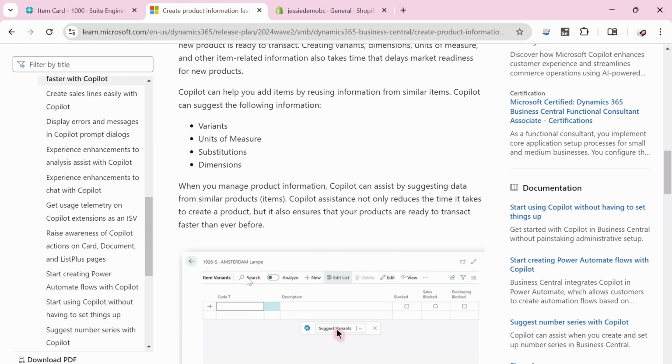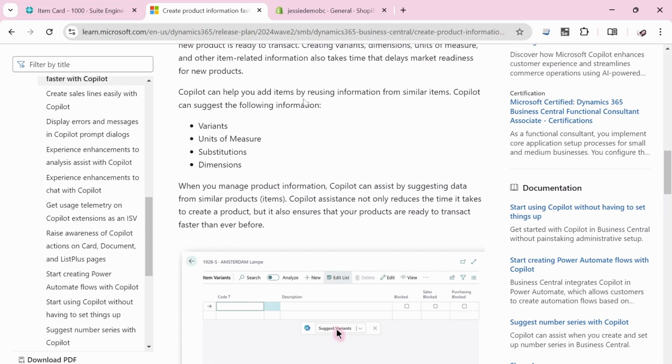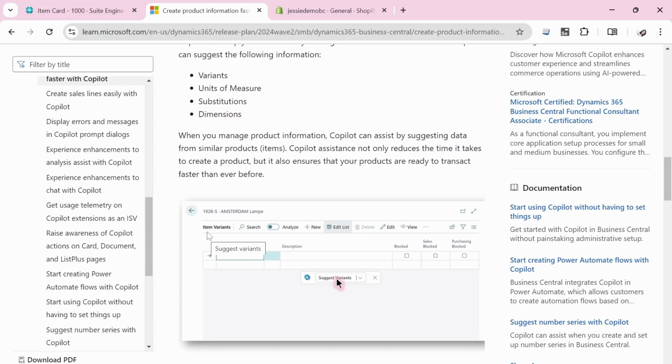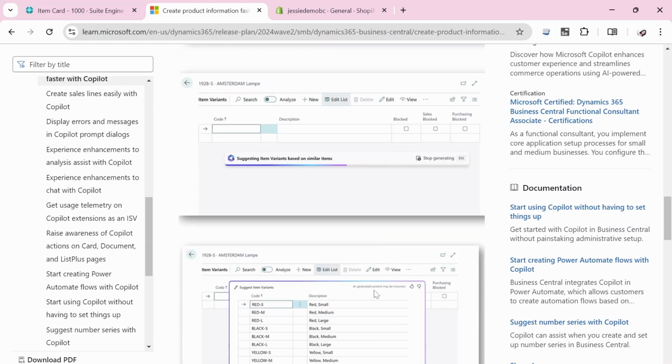So you can go to the item variants. It tells you it can help you add items by reusing the information from a similar item, like reusing the information such as the variants, unit of measure, substitutions, dimensions. And you could see under the item variants, you will have this suggest variants Copilot feature there. By using your criteria, you can suggest the item variants generated based on the similar items.